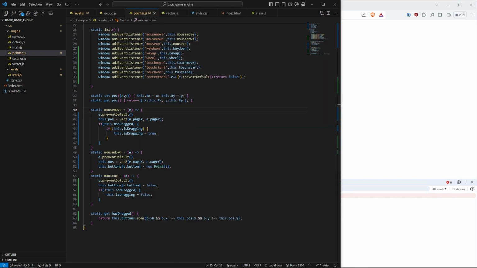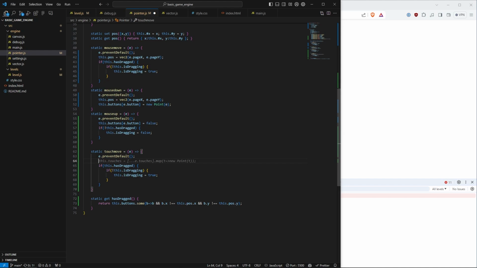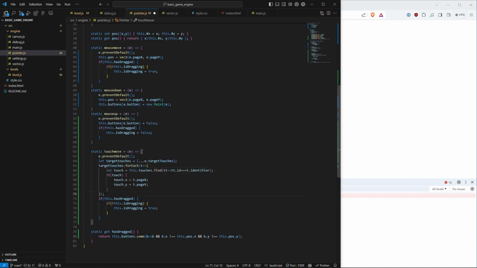Okay, now then, let's do our touches. Let's do our static touch move. So what we're going to do is let our target touches equal, we're just going to spread this out, from our target touches of the event. Then we're going to take our target touches and for each through all of them, and we're going to say that touch is going to find our touch by that, and then if that touch already existed, okay, so you got to know something about touches, I guess.